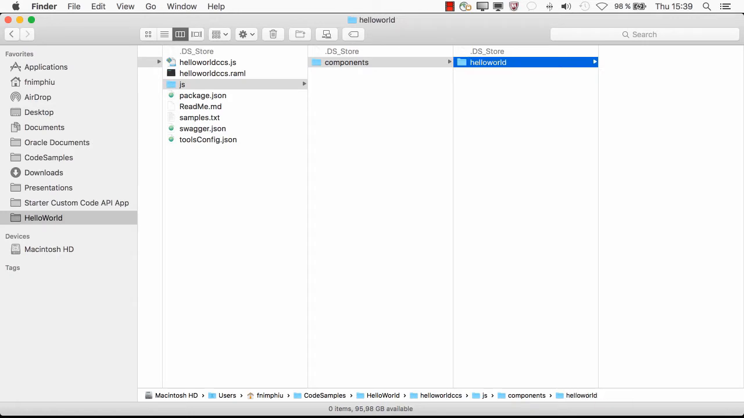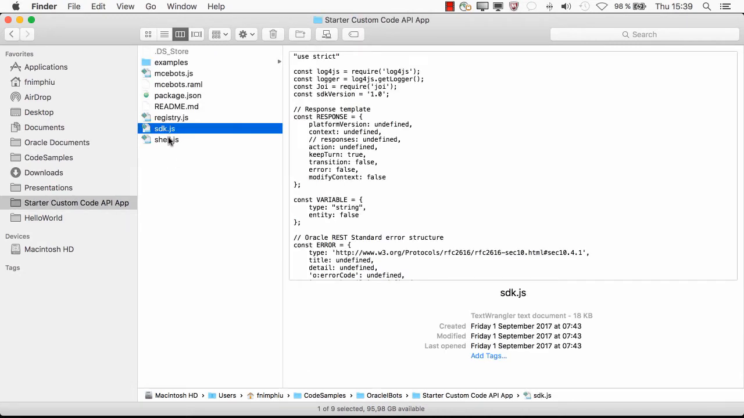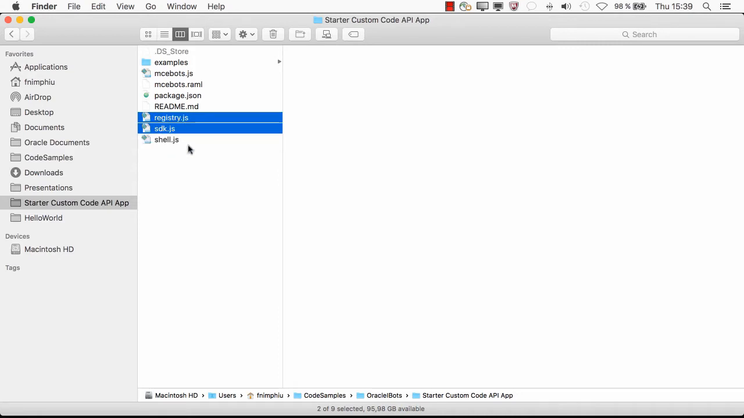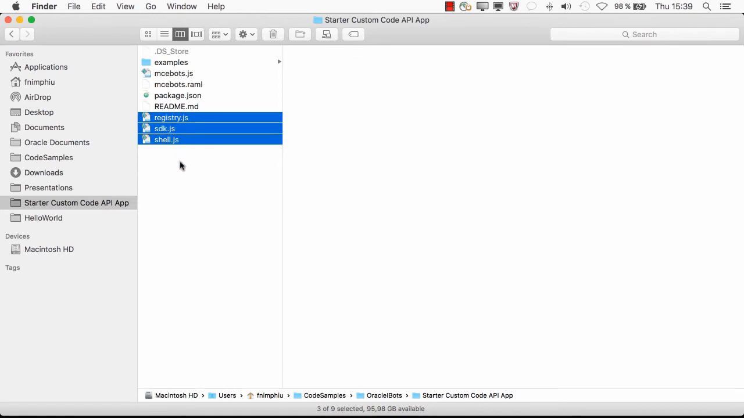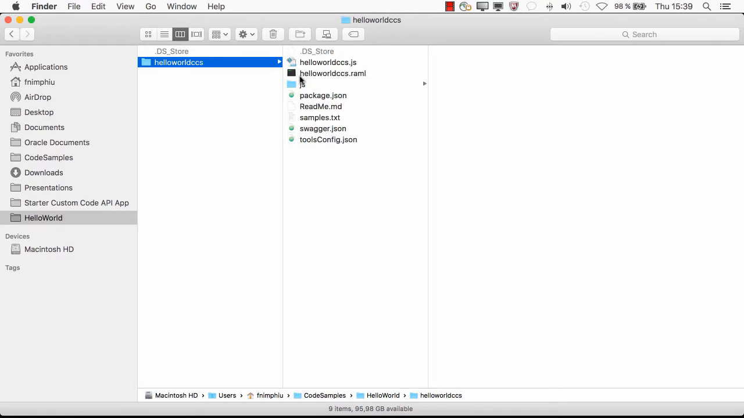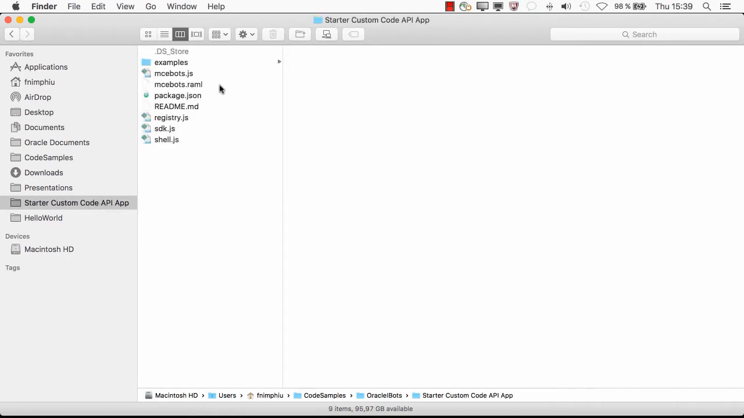And here we would put our JavaScript file for the component. So switching back here, we need to have the SDK, we need to have the shell, and we want to have the registry. So let me grab these and we copy it over, and this goes into my JavaScript folder. So now I have this, and next is to go and grab from the example a starter component.